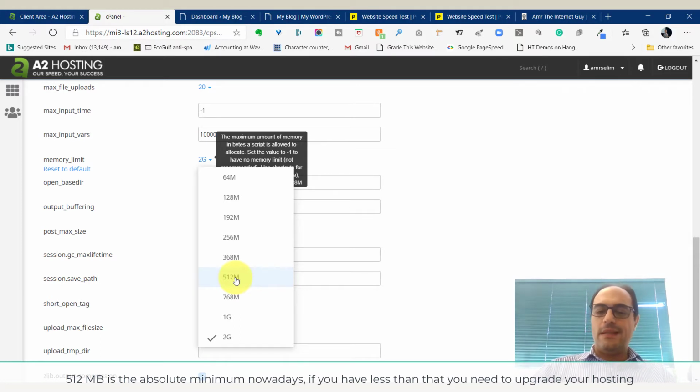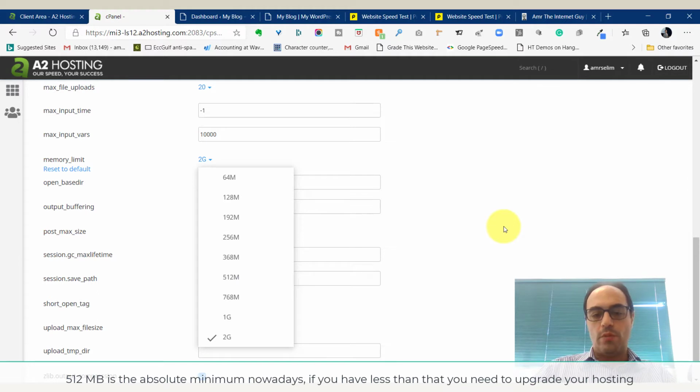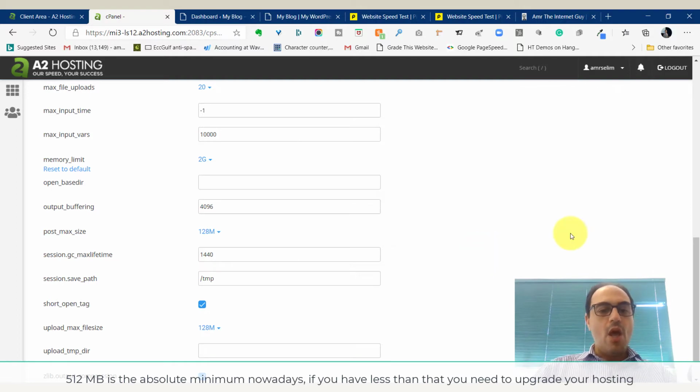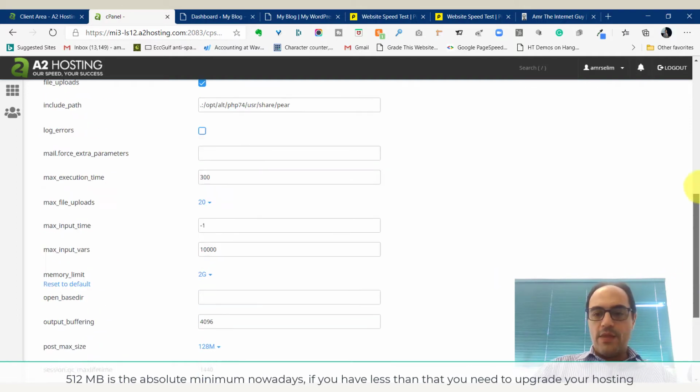You know, it will take a little bit more time to load, and also your hosting backend from WordPress will be a little bit slower. So you need as much memory as you can. Once you've done these things, they save automatically.